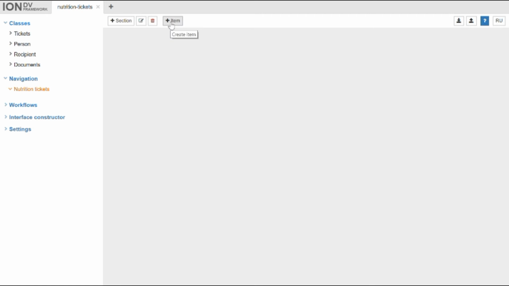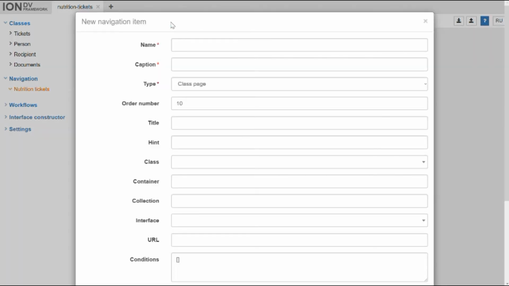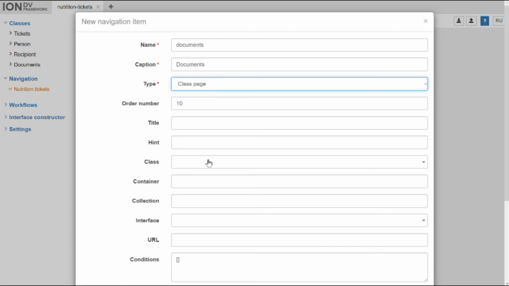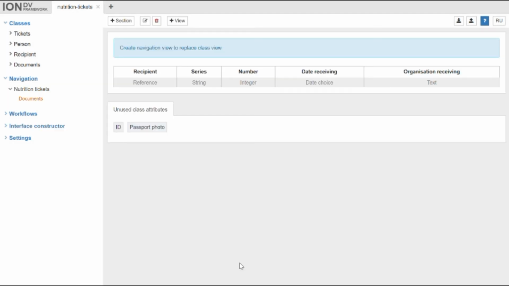Click the Create Item button on the Work panel to create the navigation item. When you select this action, a form for creating a menu item opens where you need to fill in the system and logical names and select the type of navigation. In this case, each navigation is a class page that was created earlier. Let's create a menu item for the Documents class to display its objects. The result in the system is as follows.